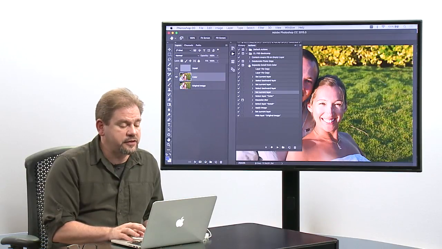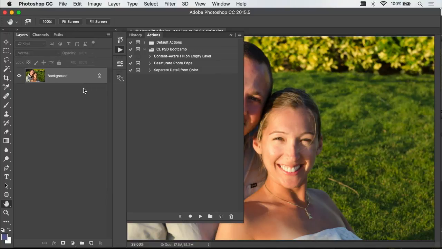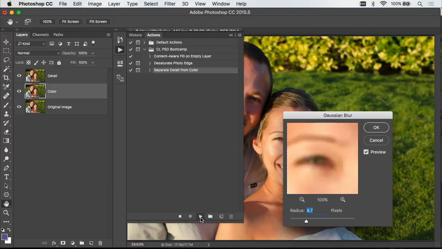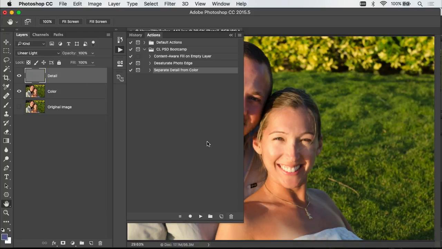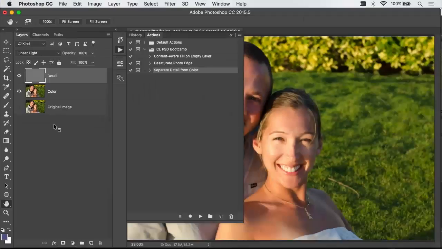So let's just test it. I'm going to revert this image back to the original. I'm going to click on the name of our action, and I'm going to hit play. It's bringing up the blur dialog. Remember, we had to blur it to get away with the detail. I'll click OK. It continues. And yeah, it looks like it worked. We have our detail layer. You can see that it's just the detail. It's in linear light. We've got the color there. Original image turned off. Great.